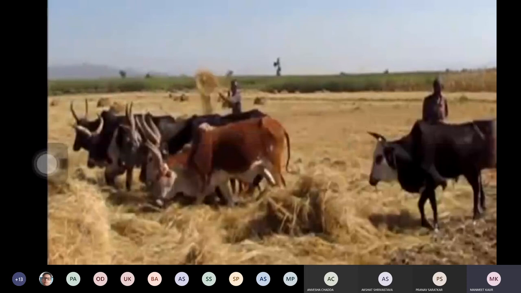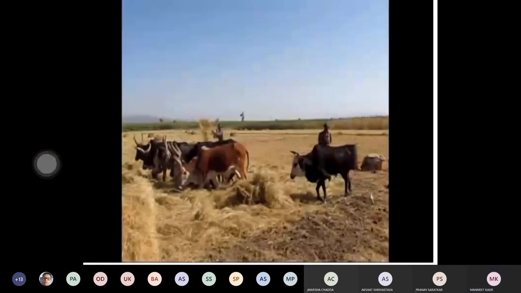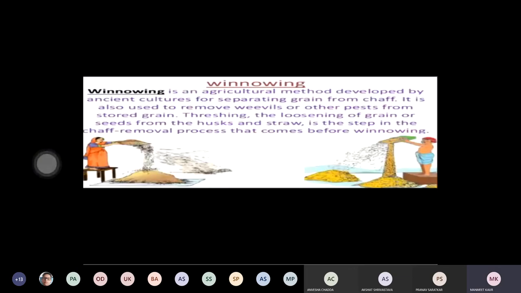So this is the second method of separating materials. The first method that we studied was hand picking. The second method that we studied is threshing. Now the next method that we will study is winnowing. Winnowing is the third method of separation of substances, and it is also an agricultural method. It is used to separate the heavier and the lighter components.